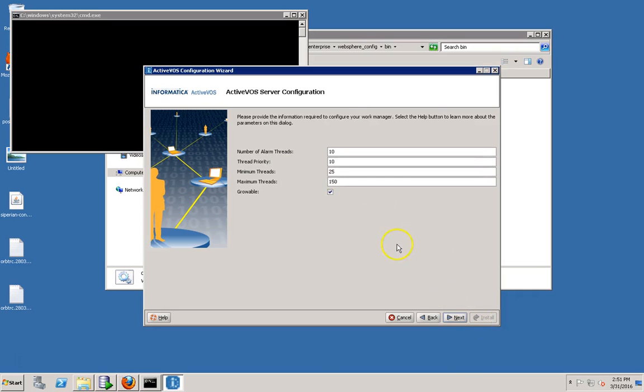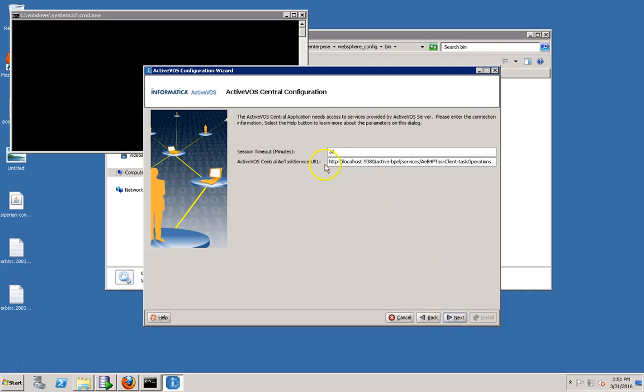I'll click next. These are the default values for the server configuration. I can tweak them as per my requirements. I can increase the maximum or minimum threads and the number of alarm threads. Click next. The minimum threads you can also increase. This is the session timeout you have defined for the ActiveVOS Central application. This host and port number you have to change as per your environment. I'll click next.